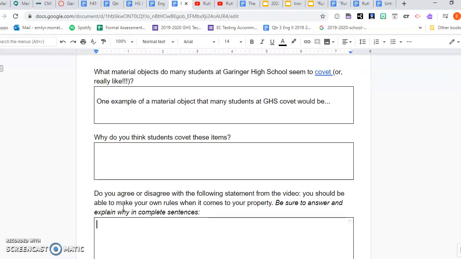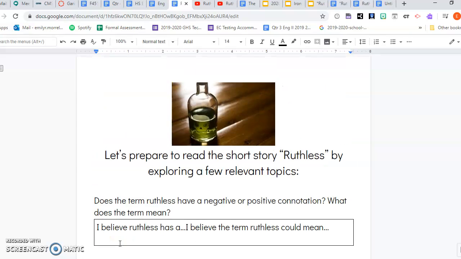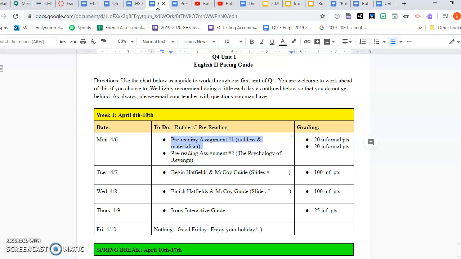So once you are done with all of those steps of your pre-reading guide, you can go ahead and submit. That is your first task completed for today. So let's take a look at our pacing guide, and then we'll get to our next assignment.